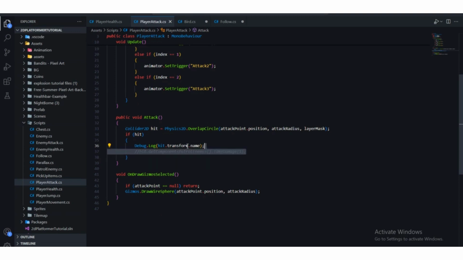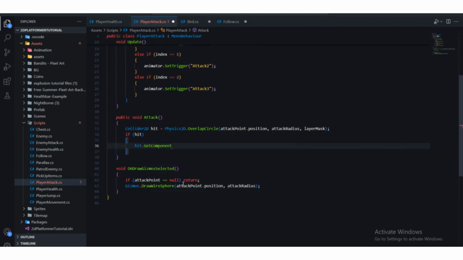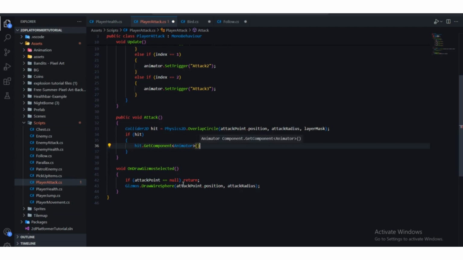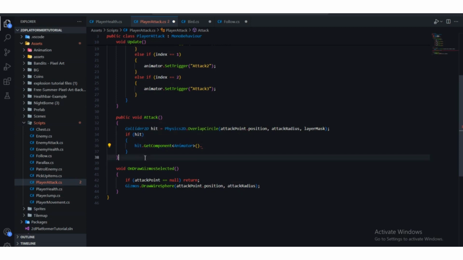Instead of printing out the name, we're going to get the animator component of that pot. Firstly we need to go to hit. We will try to get component, which is the animator component, as you know. We're just accessing whatever we hit with, the animator component, and we're definitely going to hit the pot. So we are getting the animator component of the pot, as you can see.